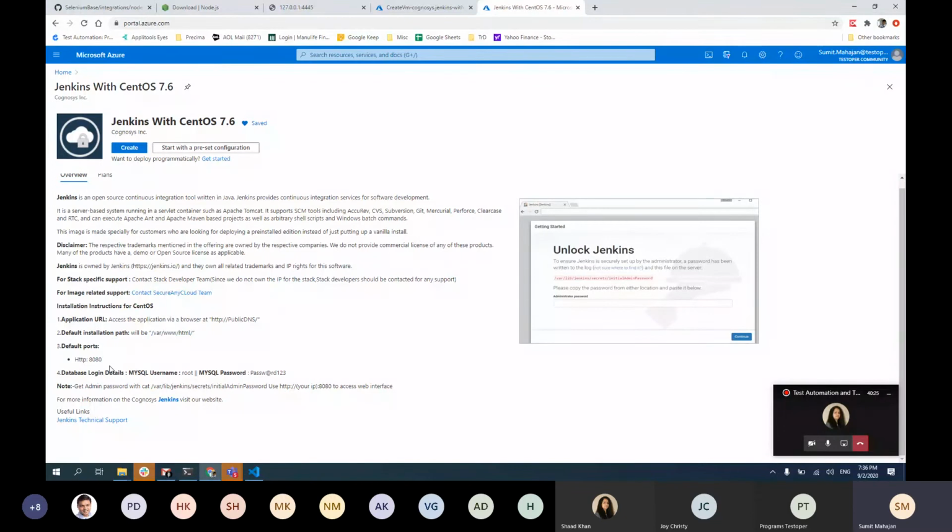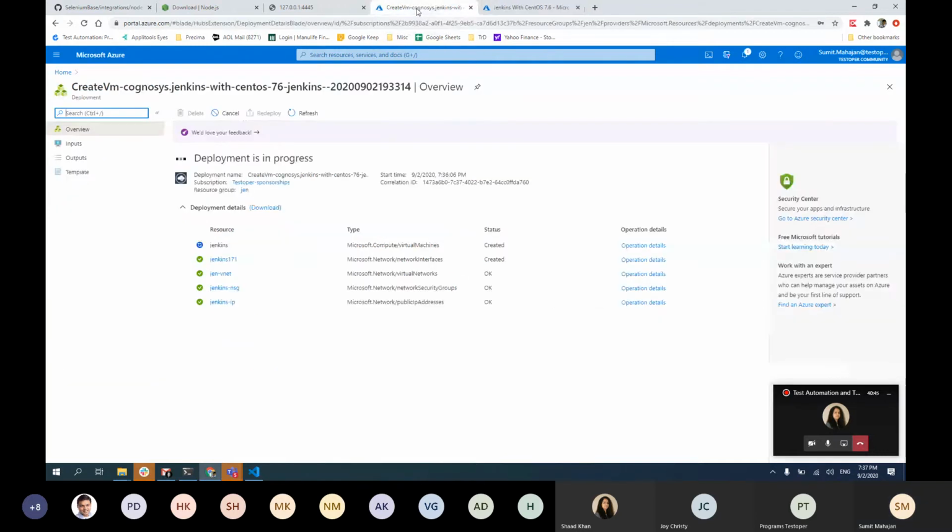Right? And if you want to log into the database that it comes with, which is a MySQL database, you can use your username and password on this. And it will also tell you if you want the admin password, you can do a cat here where your password is stored. So we're going to do that and unlock Jenkins. Before that, we'll wait for the deployment to be completed.